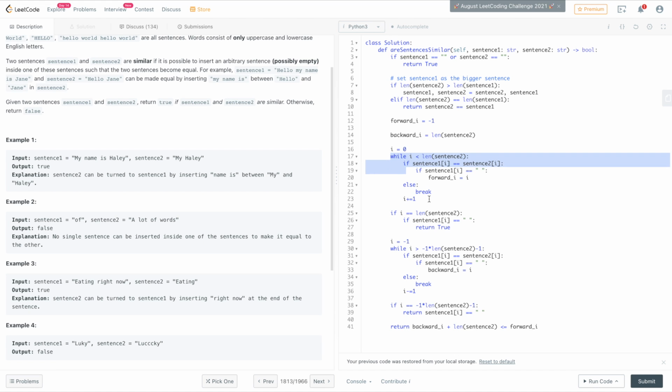We're going through the forward direction first, checking whether, for example, "my name is" would be equal. When sentence 1 and sentence 2 are equal, we continue, and if they're not, you break and set the forward similarity equal to i. If forward i is equal to the length of sentence 2, as we find in example 3, we could return that they're both equal if there's a space at the end of where they're equal.